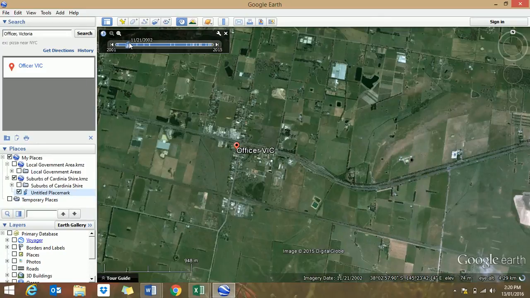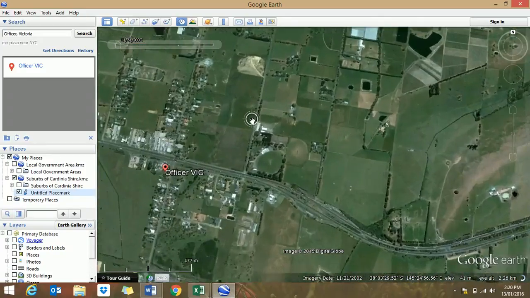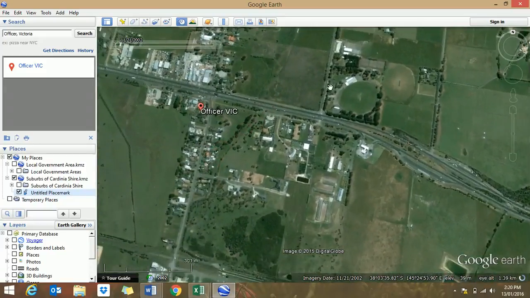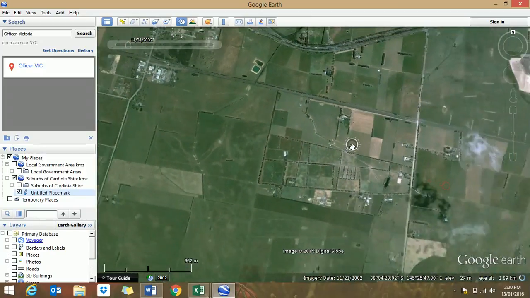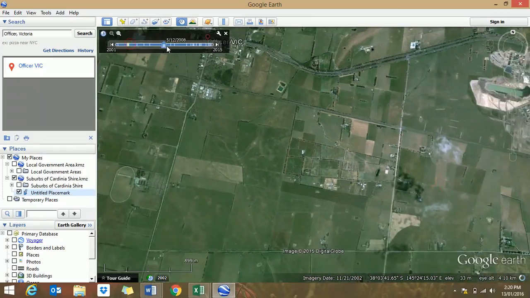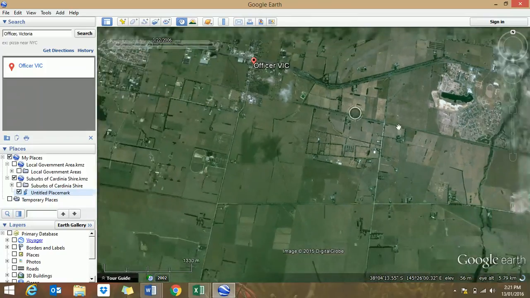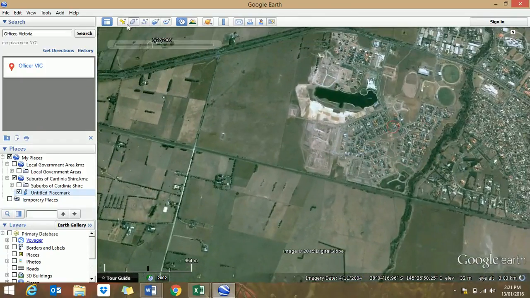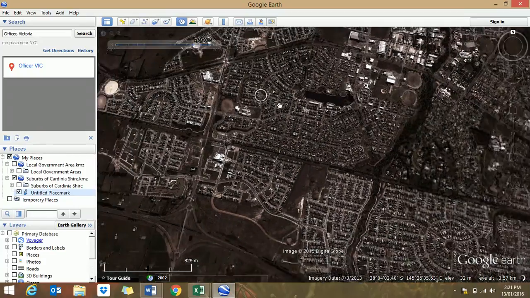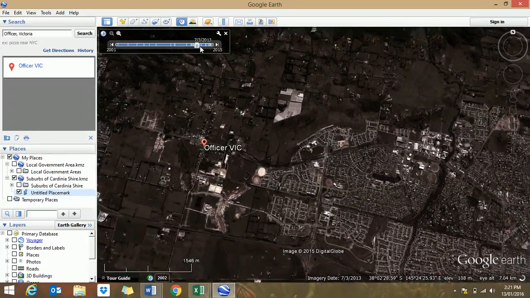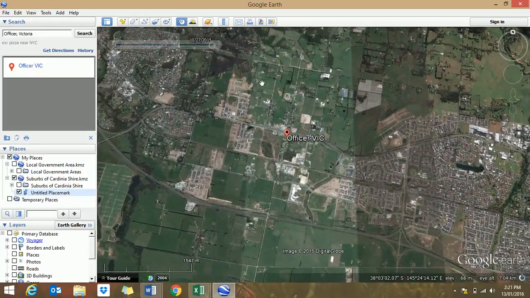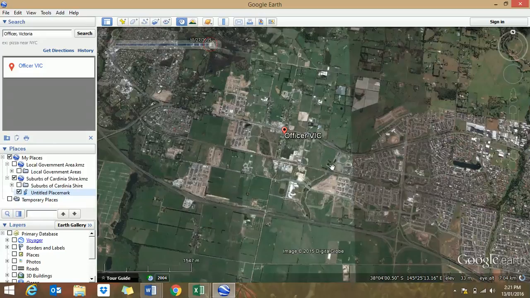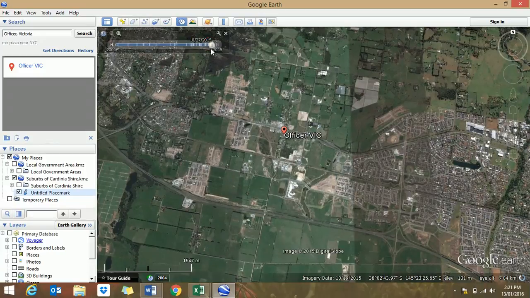So 2002, and the earlier you go, the quality is not as good, but we can have a look there at Officer in 2002. You can see largely farmland, and we can zoom that along to 2008. You can start seeing some development around here. 2013, you can start seeing obviously a lot more development there, and 2015, I think that's the latest one, and you can see a whole lot of urban development going on here.